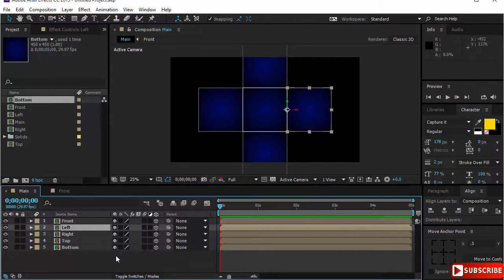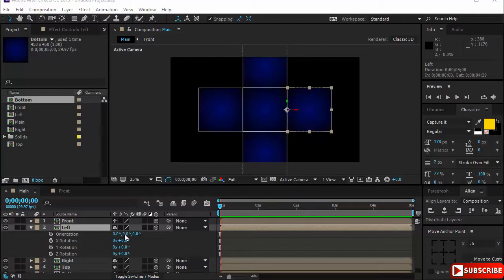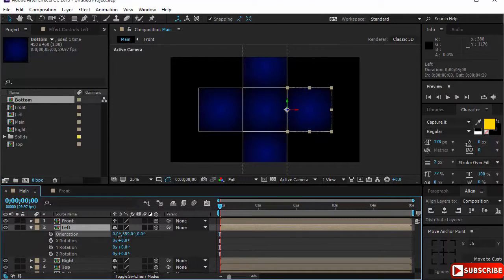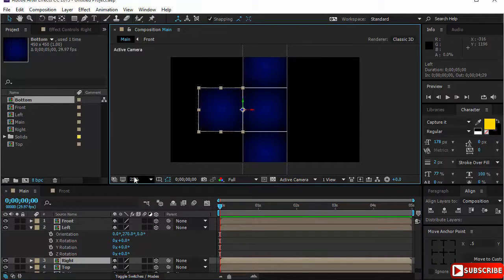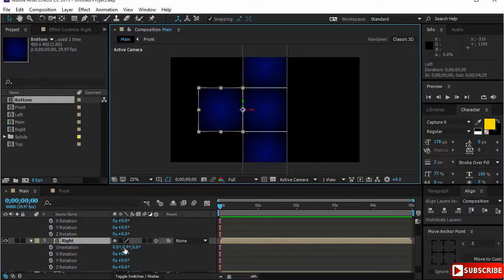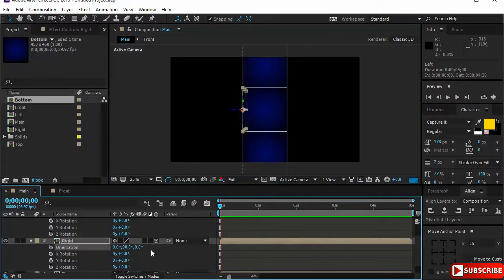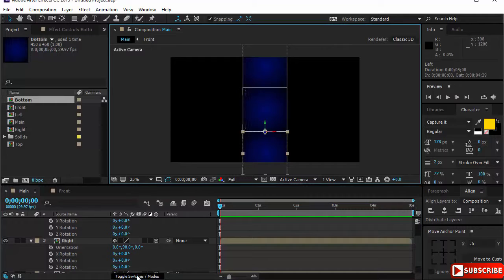Now we want to start assembling our cube and turning the faces so we have a cube. We will use orientation for that. We start with the left. We notice it should go -90. It will turn. And now right, we will open the rotation and give it 90. That makes sense. Then we go to the bottom.